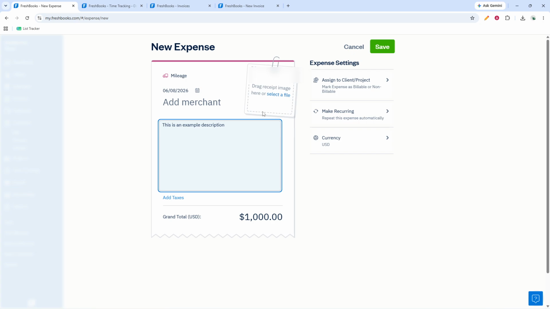for easy reference. You also have the option to assign the mileage expense to a client or project. If the trip should be billed to a client, use the Assign to Client or Project option. This helps ensure the expense is connected to the correct work and can be included where needed.